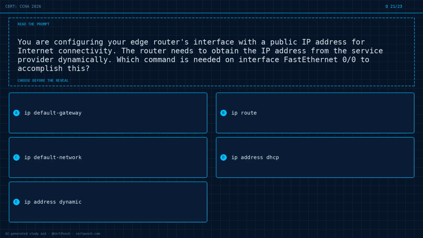Question 21 of 23. You are configuring your edge router's interface with a public IP address for internet connectivity. The router needs to obtain the IP address from the service provider dynamically. Which command is needed on interface FastEthernet 0/0 to accomplish this? Option A. ip default-gateway. Option B. ip route. Option C. ip default-network. Option D. ip address dhcp. Option E. ip address dynamic. Choose the best answer before the reveal.